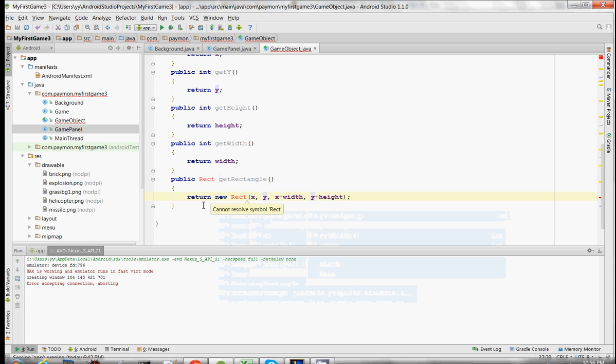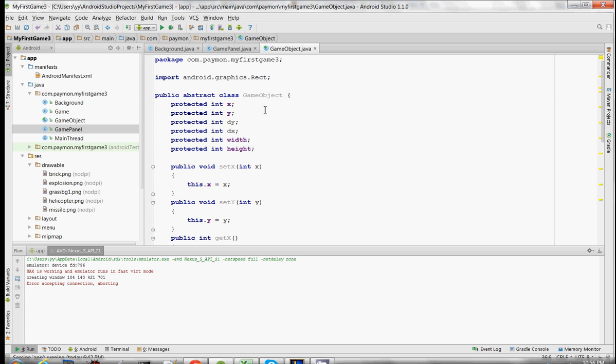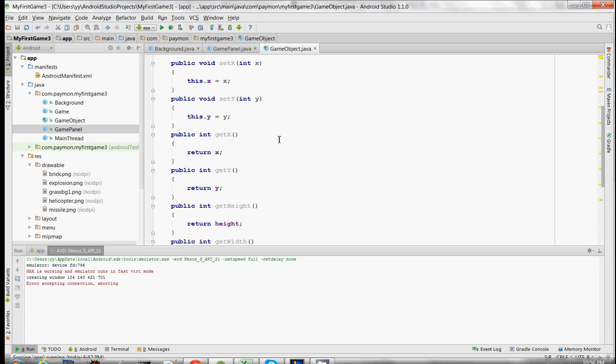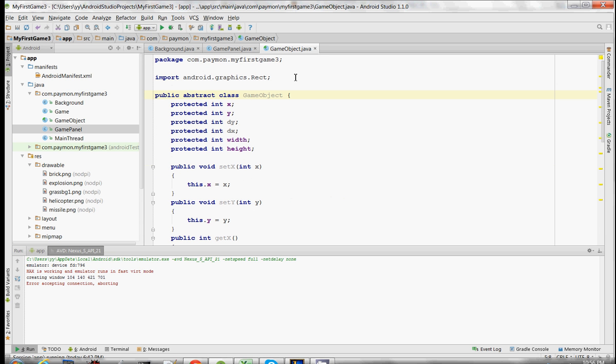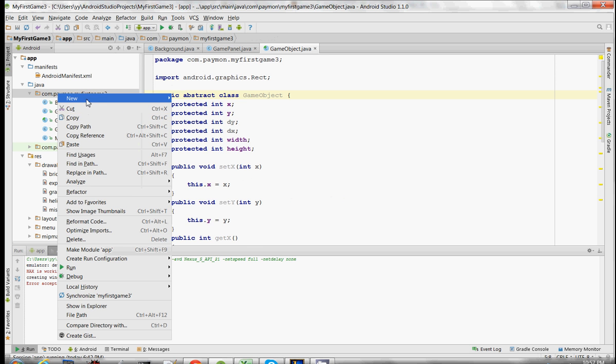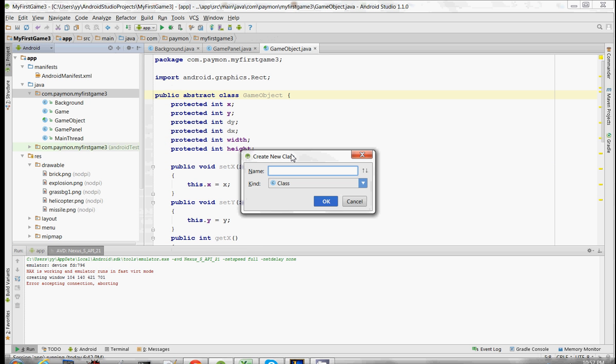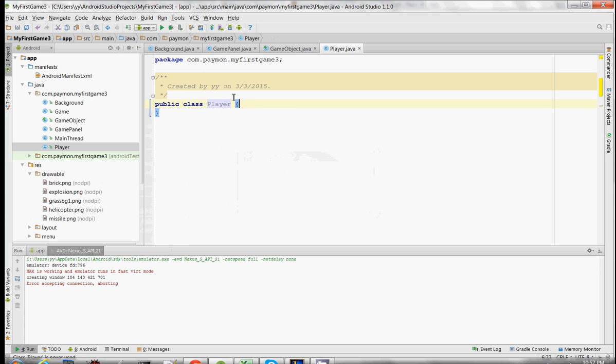Let's import rect. There we go. And this is abstract again, so it cannot be instantiated. But all objects in the game are going to extend this class. So now we're going to create the player, or the player class.